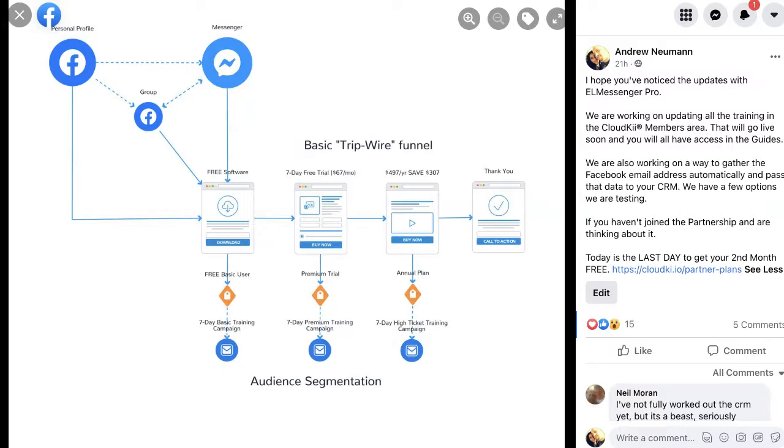Now, this works with both facebook.com/messenger and messenger.com. So if you are on either of those websites, you will be able to have access to the features that we're going to be sharing with you in this brief video.